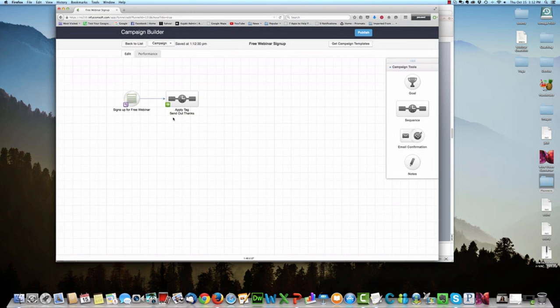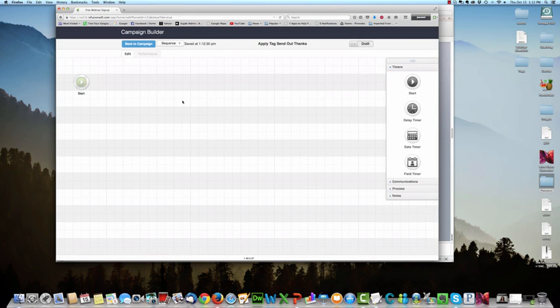So I'm going to save that. You can see the difference in the icon. Now I'm going to double click on it. And from here, it actually takes me to the sequences that we want to fill out. Now remember, these are the actions that we want done. When somebody signs up for our free webinar, we want to do what? We want to send an email, but we also want to apply a tag. So we're going to do a couple of different things, okay?